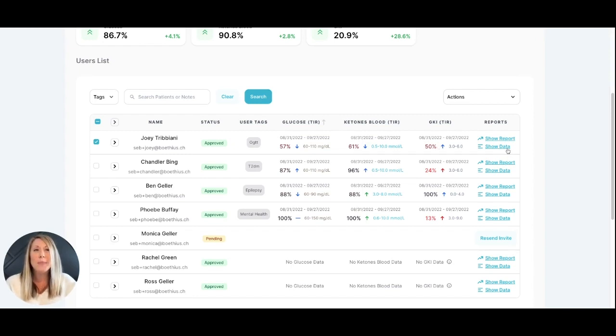You can also view these percentages under Show Report in each individual's patient dashboard for a more detailed look into the percentage of the time in goal range.